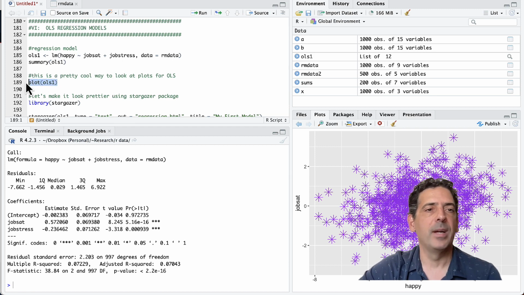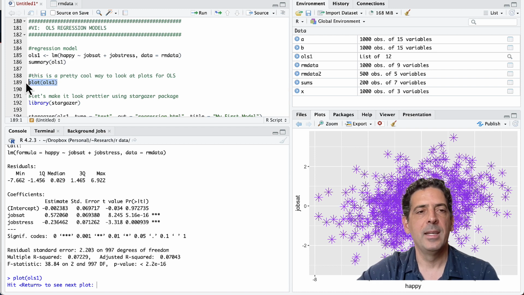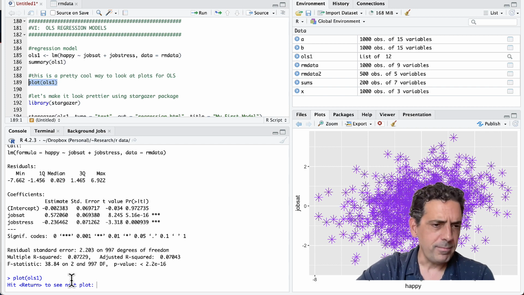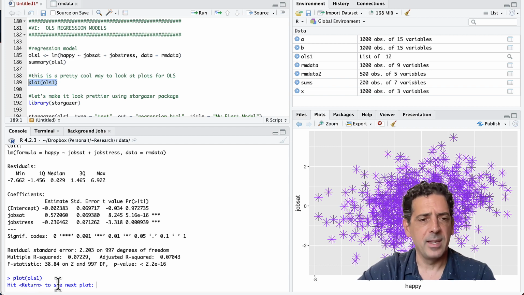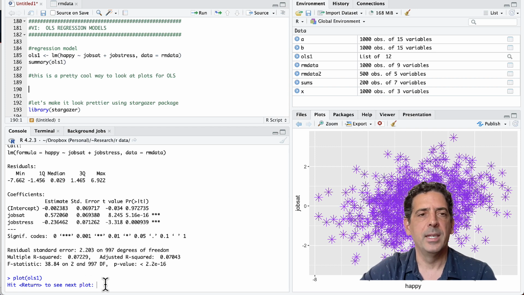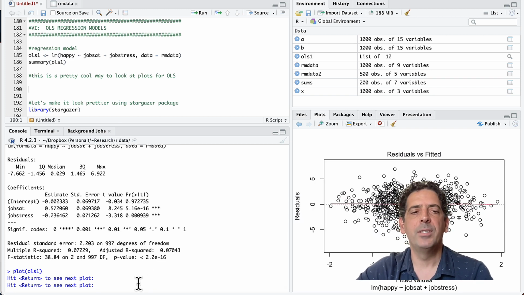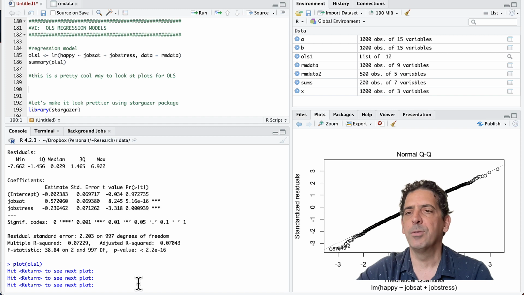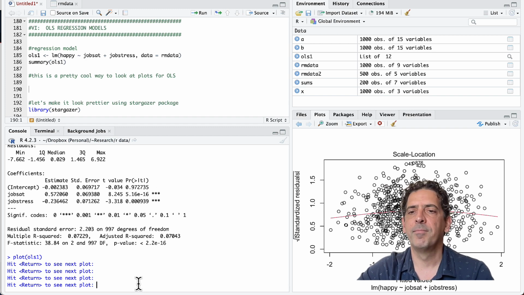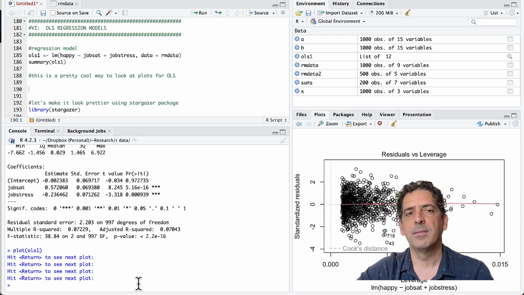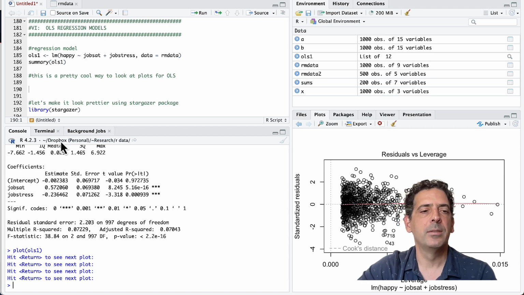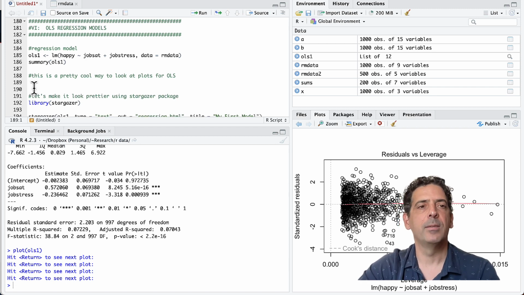Now, base R also has a pretty cool way to check some of the assumptions. Again, I'm not going to go through all of these, but you'll see it's just the plot command. And it gives you this down here, this interesting "hit return to see next plot." Okay, let's do that. Whoops, I gotta go down here though. Click here, then hit return. And it just gives you some of the residual plots that you can inspect and see if these violate any assumptions. Okay, so pretty cool. Pretty cool way to see what's going on.